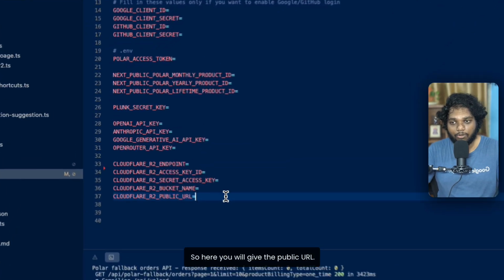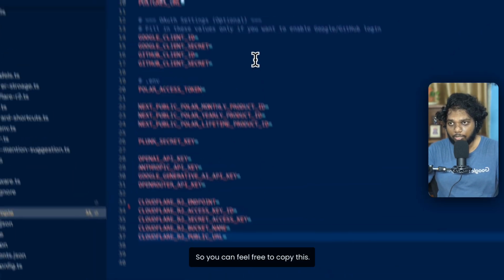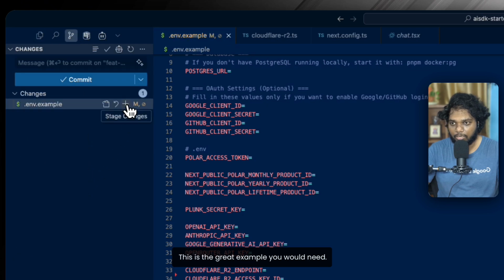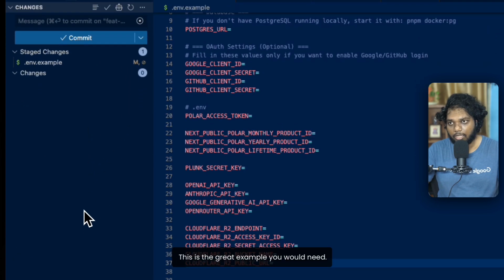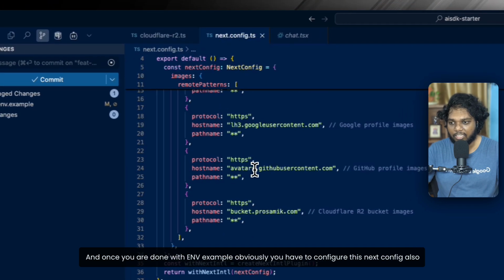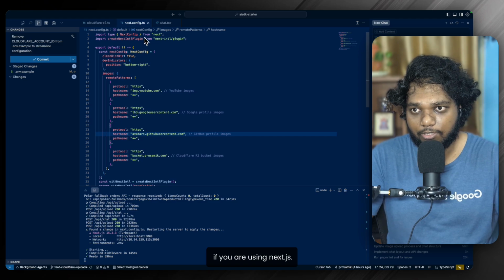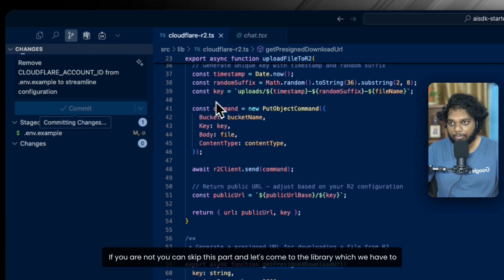So here you will give the public URL. You can feel free to copy this. This is the env example you would need. And once you are done with the env example, obviously you have to configure this next config also if you're using Next.js. If you're not, you can skip this part.